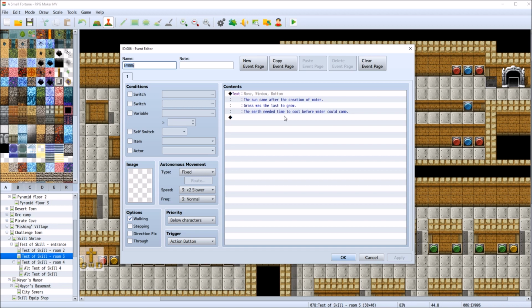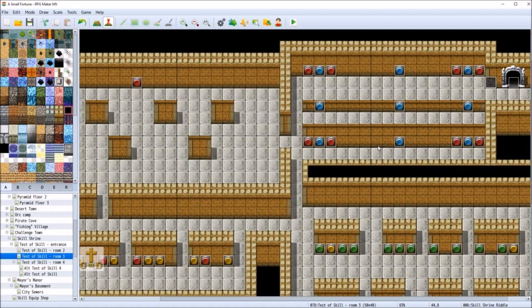Actually, skill test riddle. There. Now I should be able to find it. Skill shrine riddle, not test. Test is for shrine. Test is for the debug map. Okay. Give them a riddle. See how they figure it out.